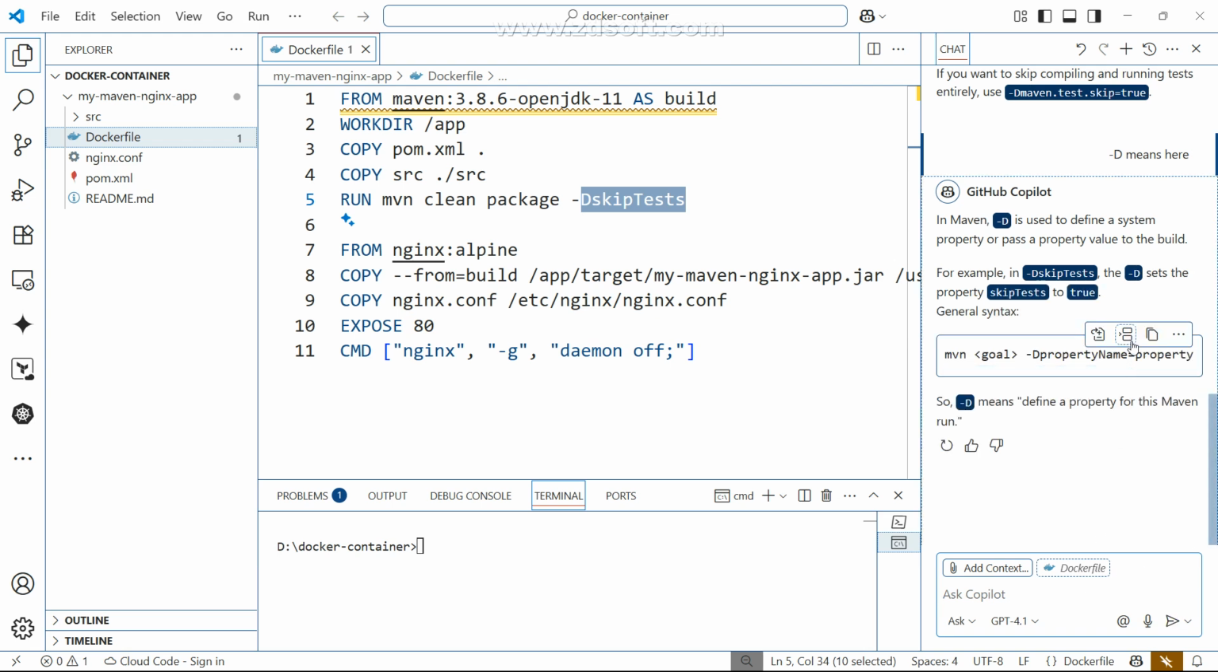See, this is very, very important. Please remember, even I too forget sometimes. That's what I am giving that clarity. D means define. See what we are going to define. I am defining a property. What is the property name here? Skip test.